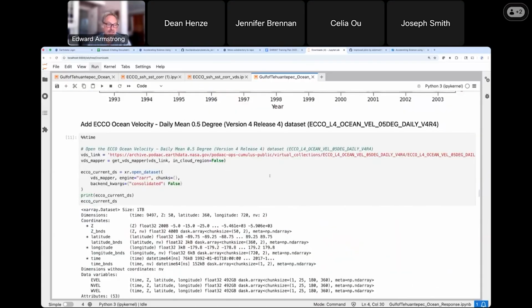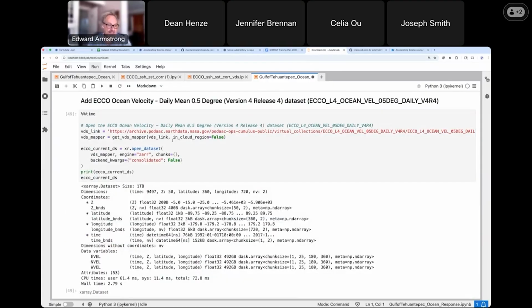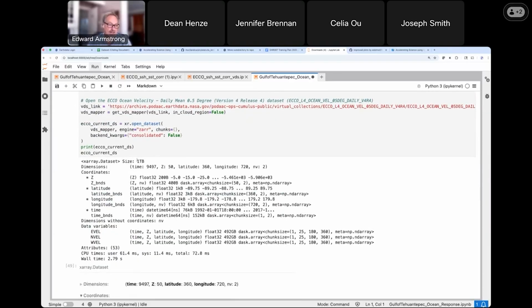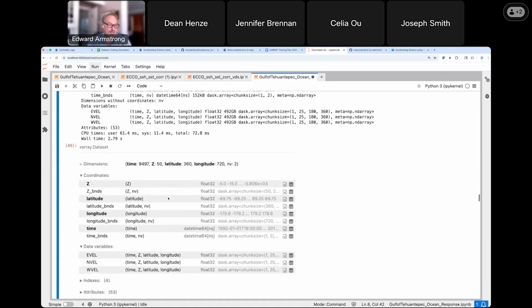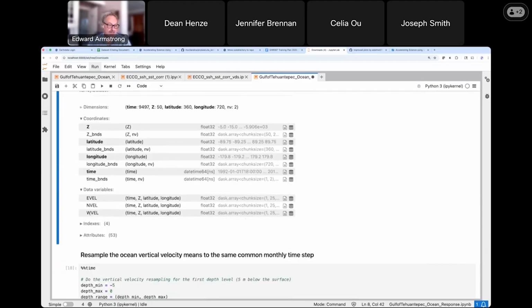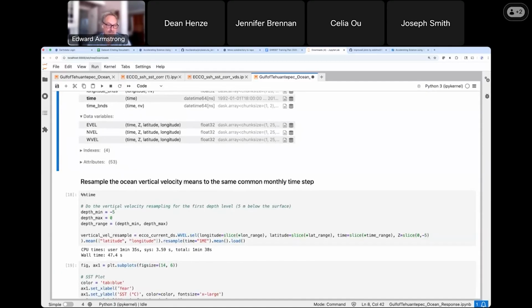We can also look at the ocean vertical velocity. So we're going to load the ECCO Ocean Vertical data set. This is a daily half-degree data set. That's a terabyte of information right here. Also only took a few seconds to load. The variable of interest is going to be this vertical velocity here. We're going to conduct the same resampling exercise.